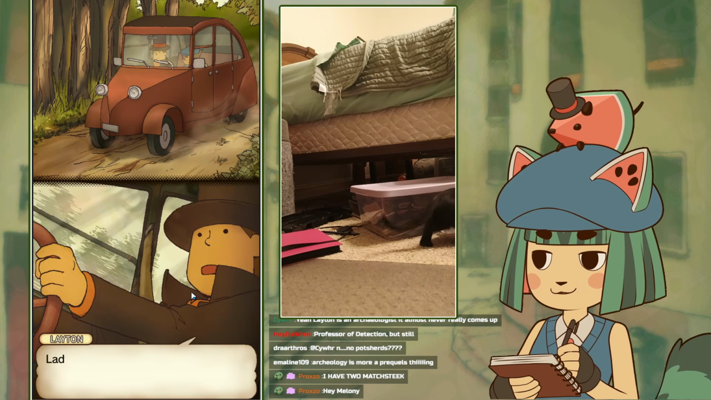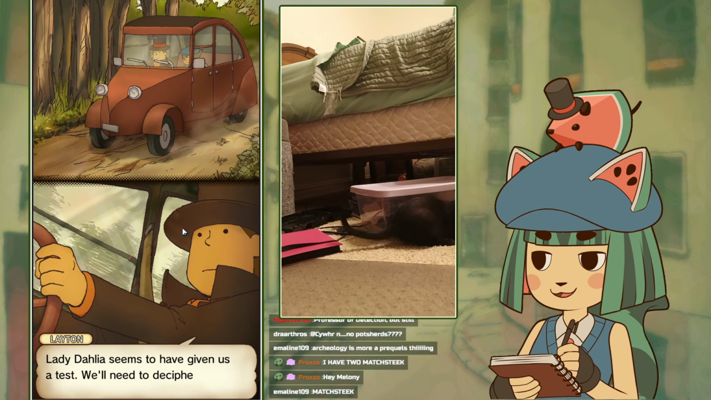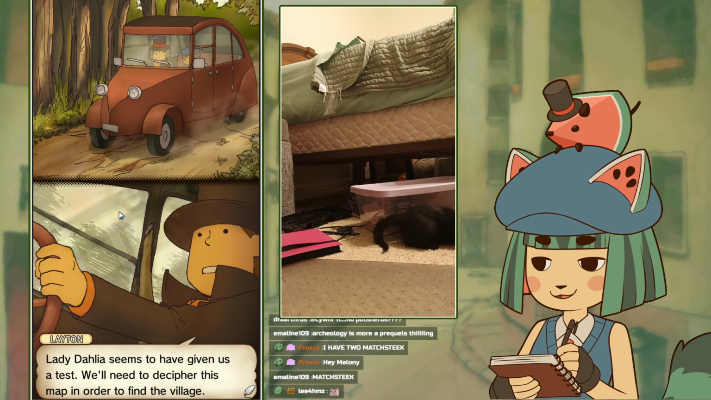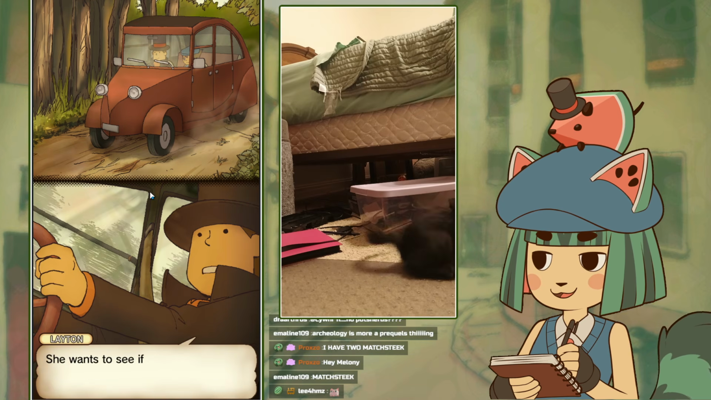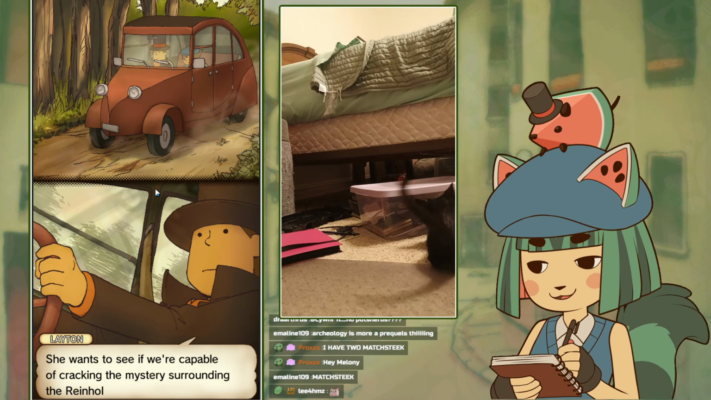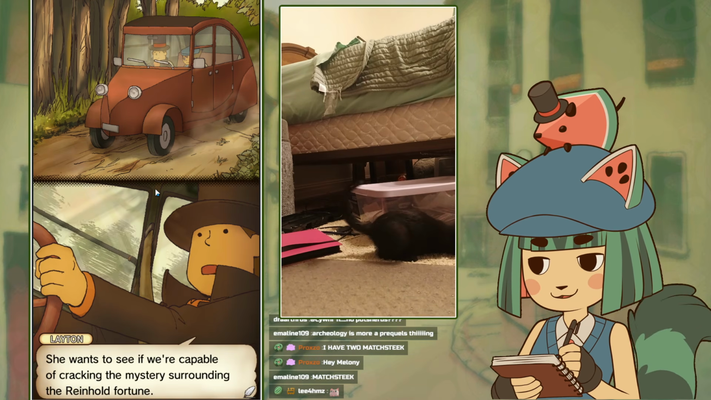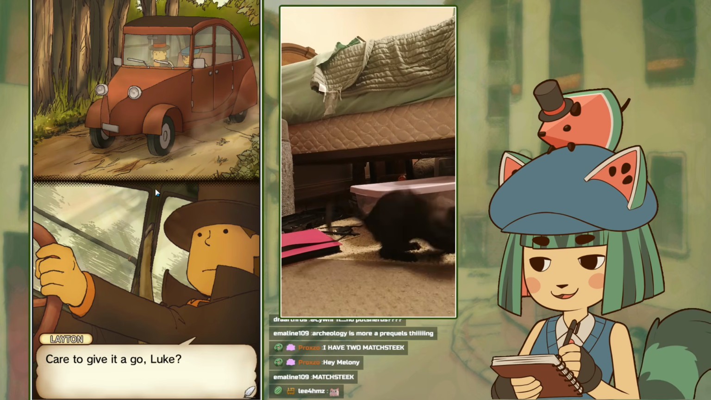Hey! Lady Dahlia seems to have given us a test. We'll need to decipher this map in order to find the village. She wants to see if we're capable of cracking the mystery surrounding the Reinhold fortune. Care to give it a go, Luke?